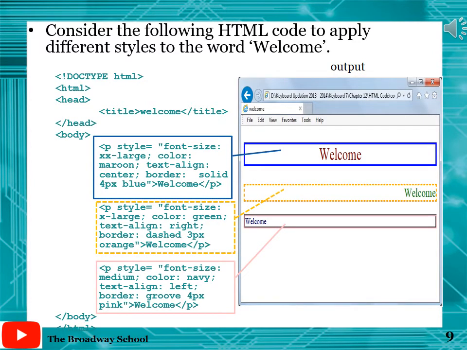Consider the following HTML code to apply different styles to the word welcome. Here you can see this first welcome is written with the help of this code. You can see paragraph style equals font size XX large, color is maroon, text align center, it is center aligned. You can see border solid, it is a solid border outside. 4px is its thickness, its width is 4px, and its color is blue.